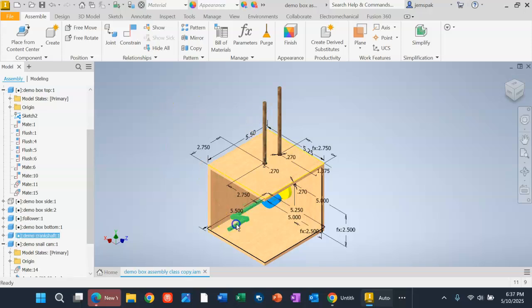So great. We now have a cam, right? And we have our follower, and it's doing the kind of funky motion that we want. And the next stage will be to add the third one.